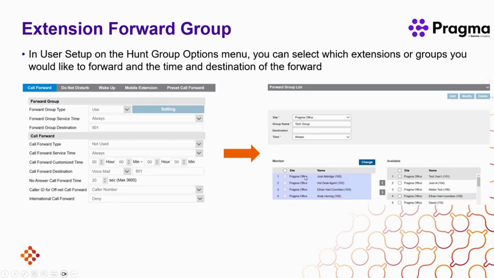I can move them to the left to be part of the group. I can set a destination, a time mode, and that means that that group of extensions are forwarded to that destination. It's as simple as that, really. Like I say, you're creating a group of extensions and forwarding them at once rather than having to forward them all individually, and that's set on a per user basis. You can see this is from my normal user feature screen, and then I can create a group on that user to forward a group of devices.